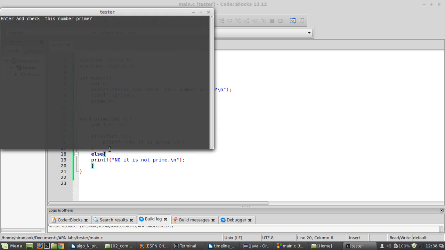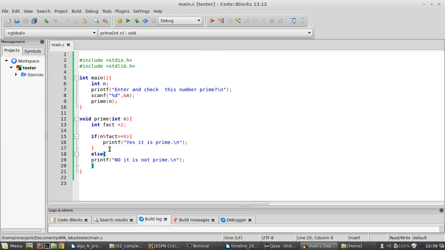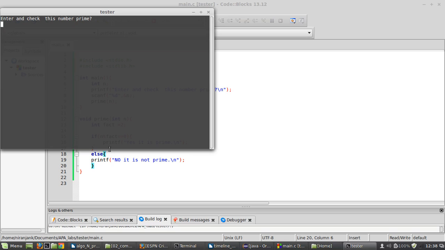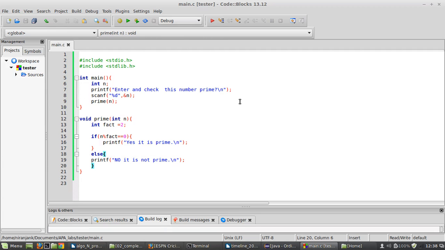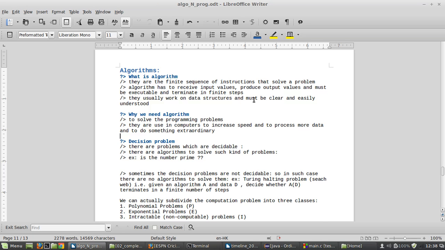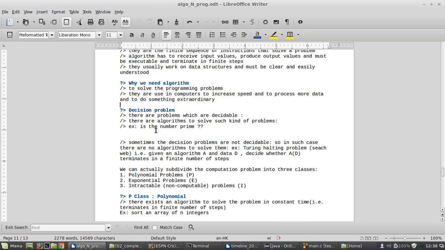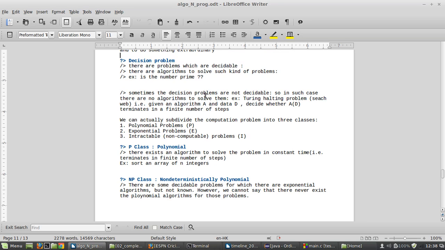Oh, yes, it's a prime number. 8, yes, it's a prime number. Now whenever you put in 5, no, it's not a prime. That's working well right now. Alright, so with this simple concept, now I will go back and let's see.